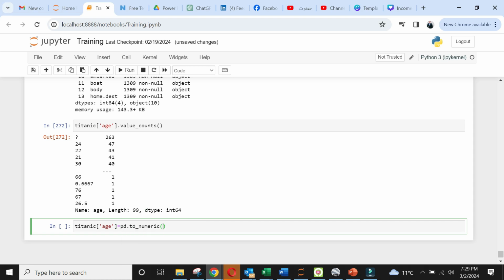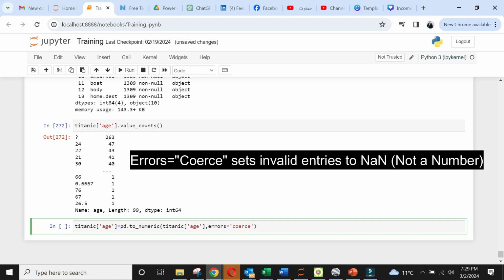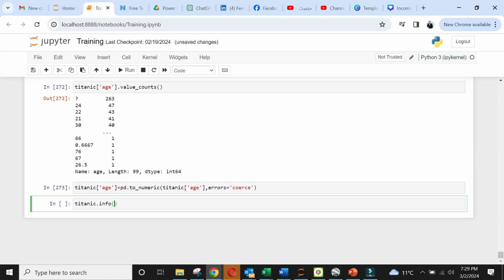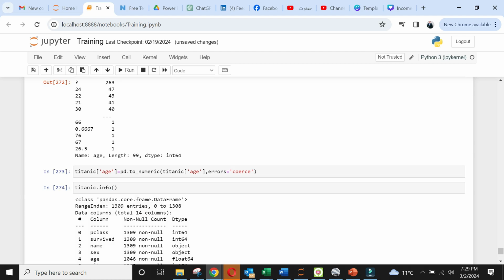Let's try to convert this to an appropriate numeric data type. Use pd.to_numeric function with age column for this conversion. Set errors equals coerce to convert unknown entries to not a number. Now let's look at the data frame again using info method.